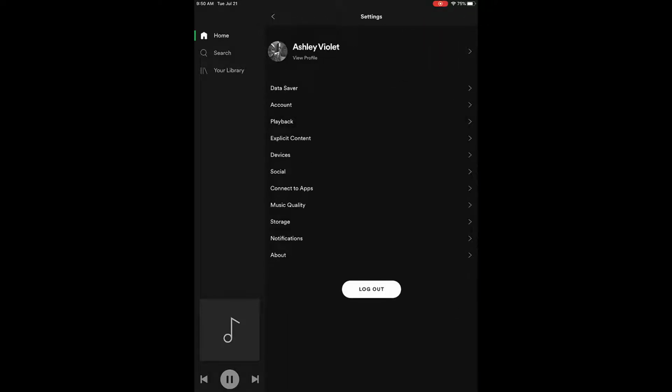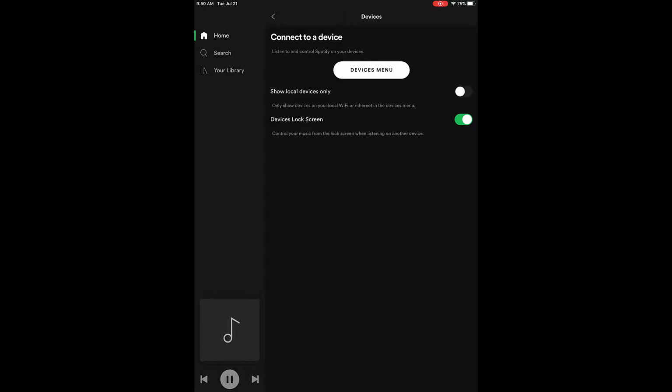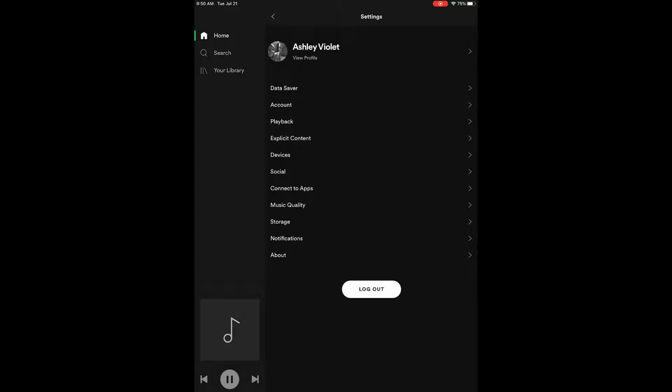You can even set your explicit content, so if you do not want to have songs with swearing on them, you can set that as well, so you don't ever come across that. Devices just shows you the devices that you have on here. So your devices menu, so you can connect to whatever device you'd like. It goes on a cell phone, if it's a smartphone, it can go on your tablet, pretty much a computer. You can even download a desktop app as well.